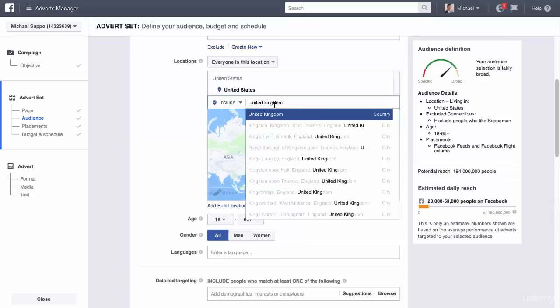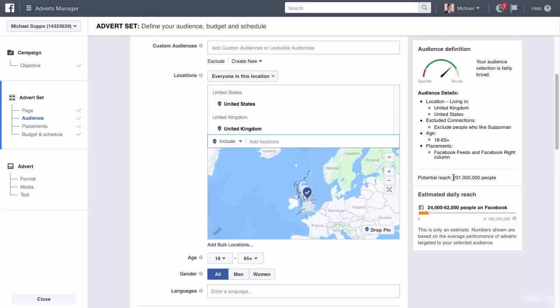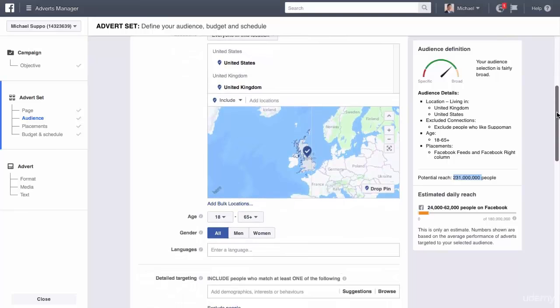These are the two markets that are very, very appropriate for my product because people in these countries are potentially going to be interested in my social media products. So I'm going to include these countries for now. And then what it does is it gives you the potential reach of your ad. So it combines the populations of both countries and it puts it here, your potential reach. Now, I've not been specific so far, so let's carry this on.